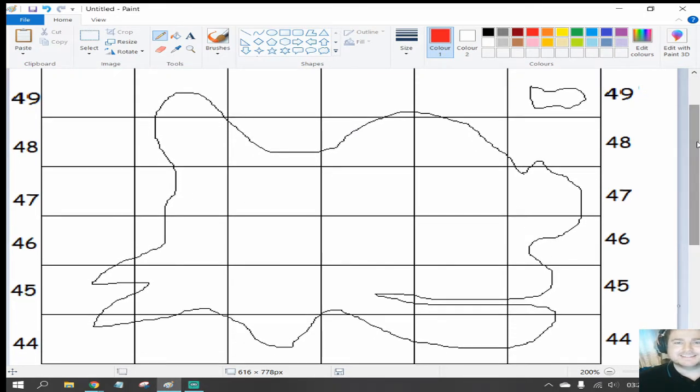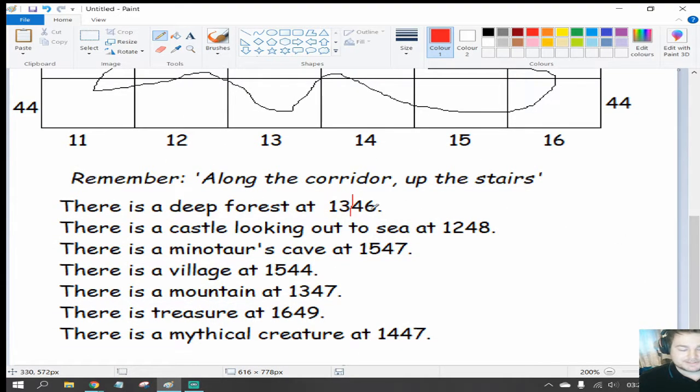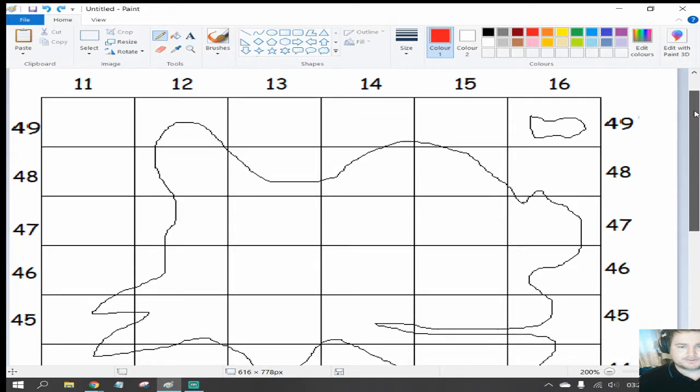This is our island. It's not very good at the moment. There are no places on it. However, down below, there are lots of statements that tell us where these places are so we can draw them onto our map. So let's have a look at this first one. There is a deep forest at 1346. Well, there is our four-figure number, but how do we convert that onto the map? Where do we put it?